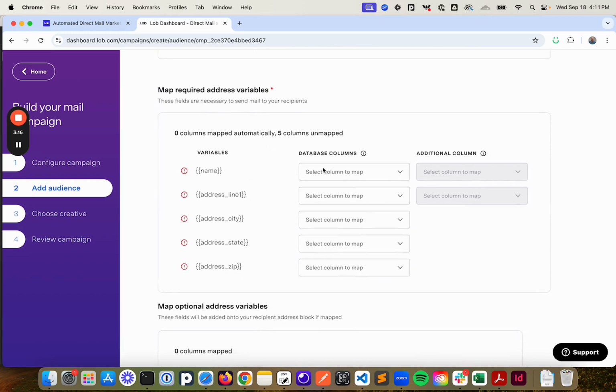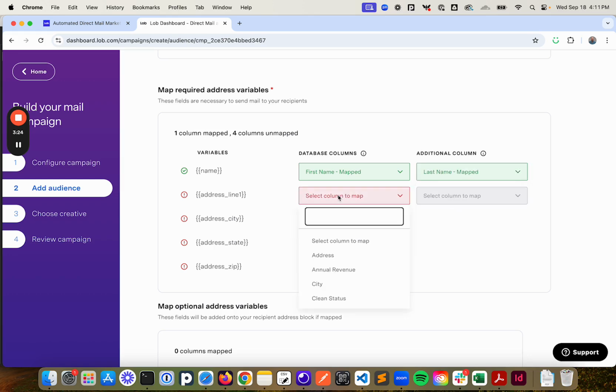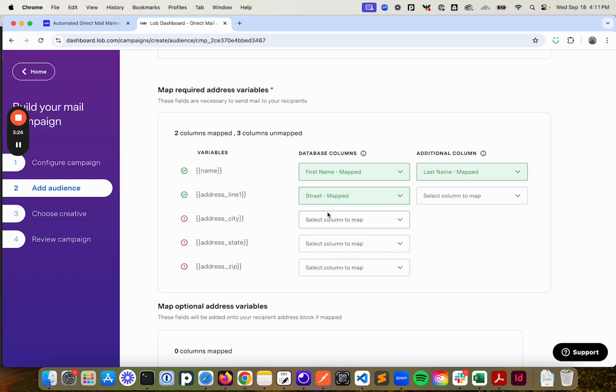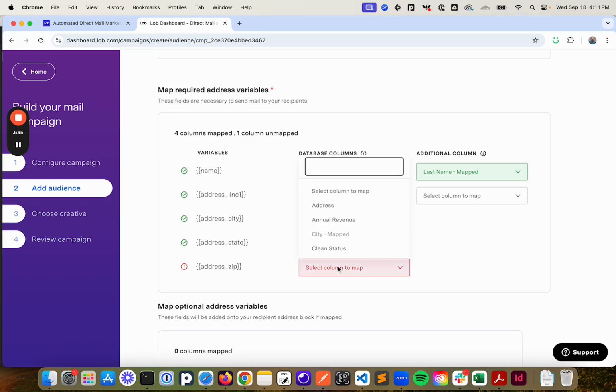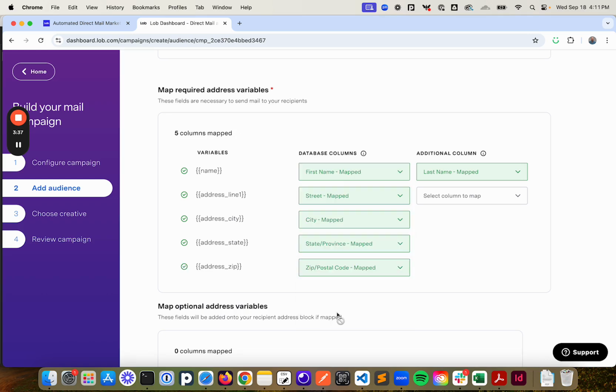So now we're going to map the address variables back to the corresponding fields within Salesforce. So you can see Lob requires somebody's name. We're going to pull the first and last name attributes, street, city. So one thing that's important to note is that if you want to automate mail out of Salesforce, you want to make sure that you are actually storing those mailing addresses within Salesforce already, because those are going to get passed to Lob at the time a mail piece is created.